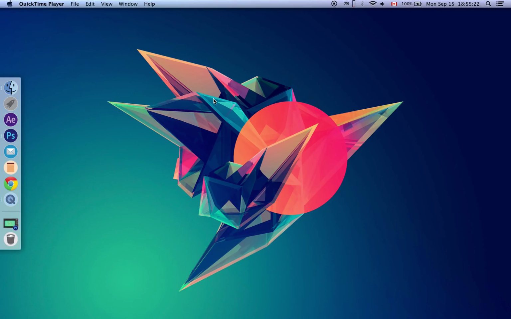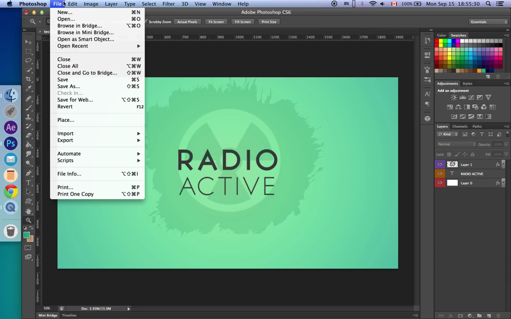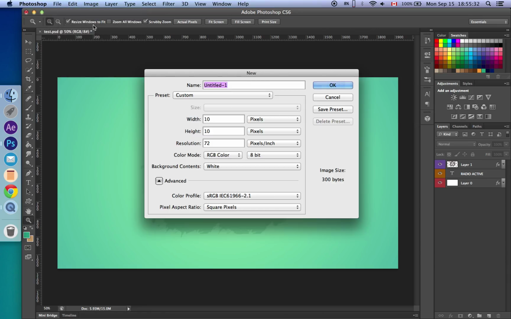Hello everyone, today I'm going to show you how to make a pattern in Photoshop. So the first thing you want to do is open Photoshop, and then you want to go up here, click on File, and then New. You're going to create a new file.